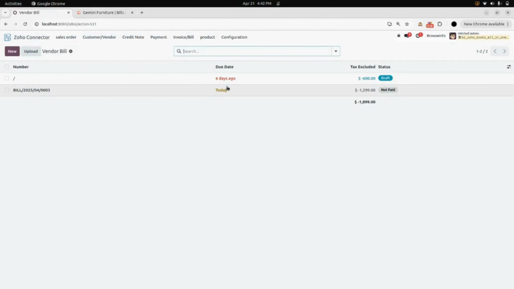After clicking on that, you can see customers are successfully imported. You can see the log also in here indicating the customers which are imported from Zoho. Here you can see the 2 customers which are imported from Zoho into our Odoo interface.